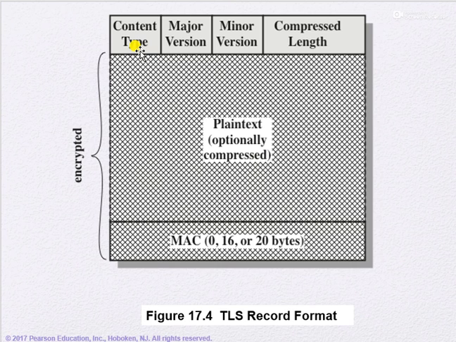The TLS record protocol header consists of these fields. First is content type. The length of this field is 8-bit, and it shows the higher layer protocol which is used to process the enclosed fragment. And then we have major version, again 8 bits, which shows the major version of TLS that is being used. Like for TLS version 2, the value for major version is 3, and minor version shows the minor version of TLS that is being used, and for TLS version 2 the value for minor is 0.